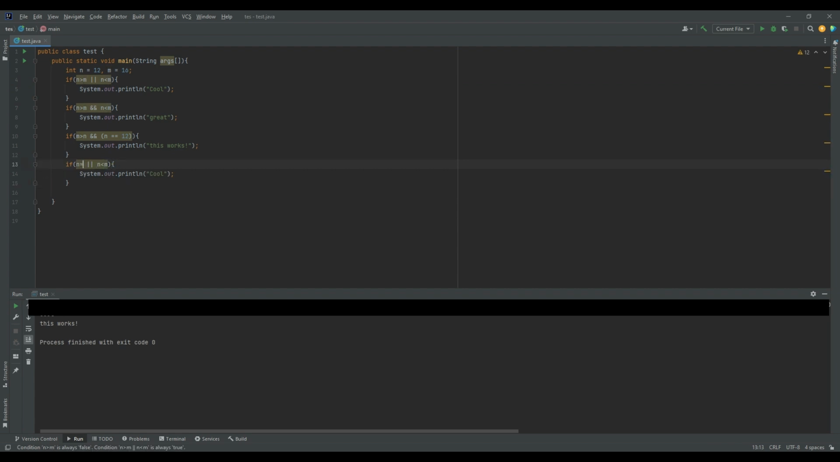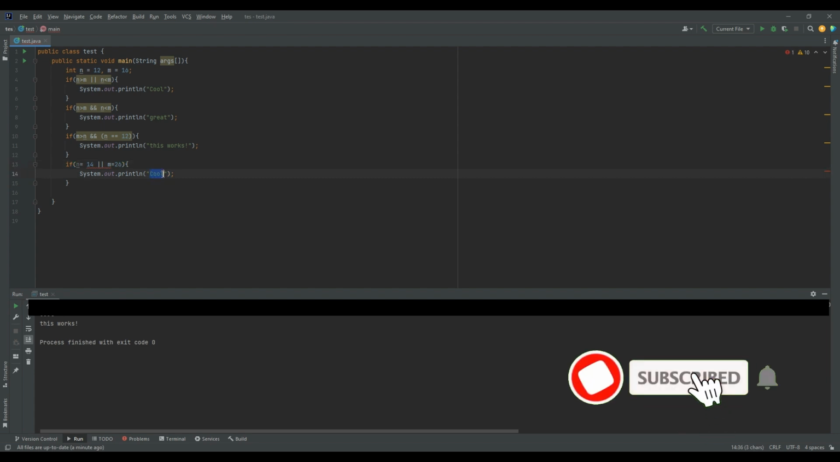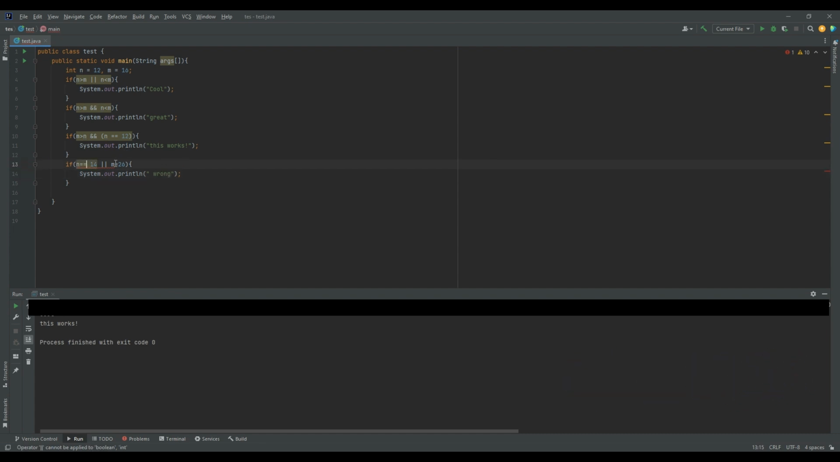So I'm going to say n equals 14, and then I'm going to say m equals 26. Wrong is what I'm going to put in there, because if these equal this, then it is wrong. So let's see if this works. No, it doesn't. Only cool and this works, because these two are the ones whose conditions are true according to their logical loops.